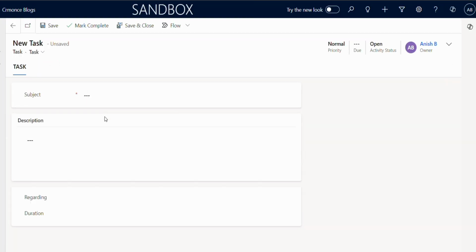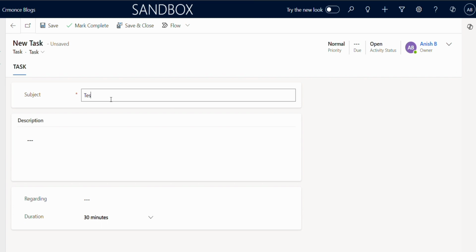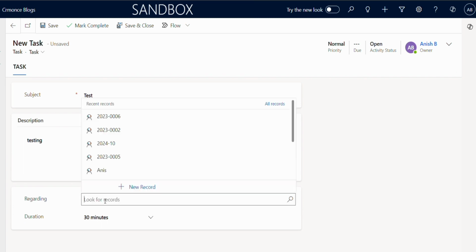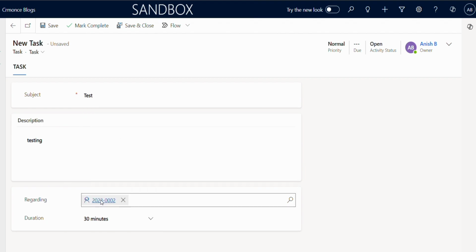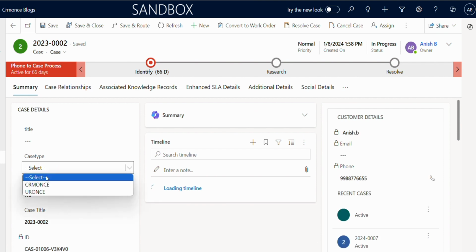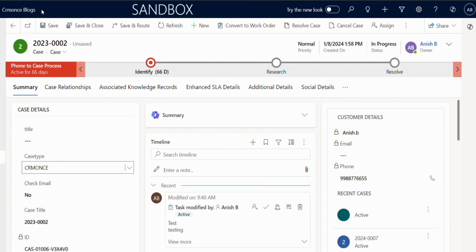Today we will see how to send a Teams notification when a task is completed or cancelled by using Power Automate. In this video, we will click on related and select the task and also create a new task.